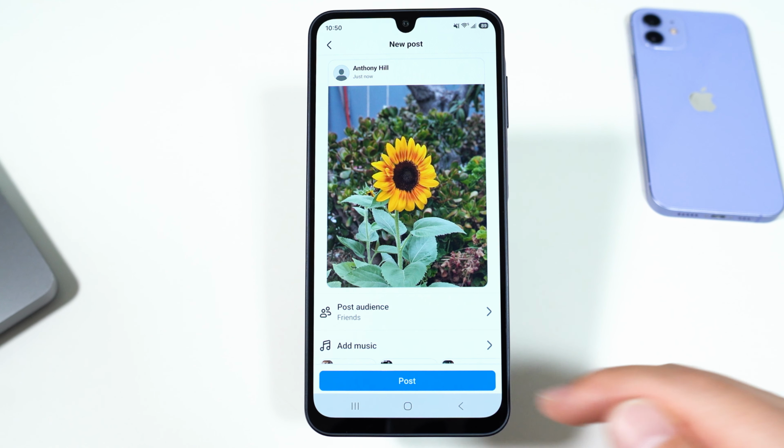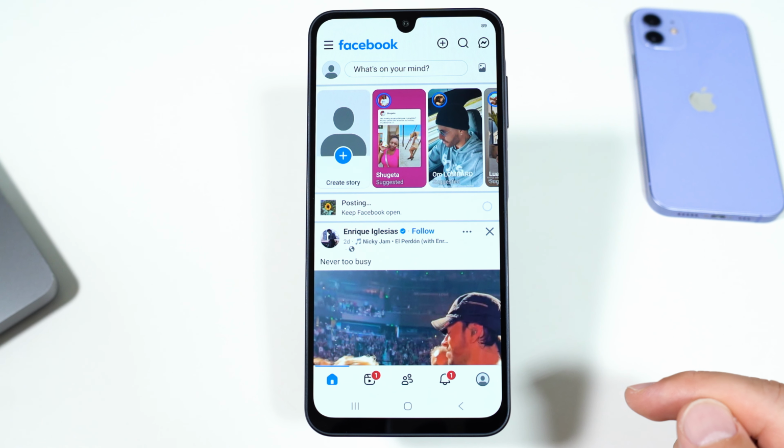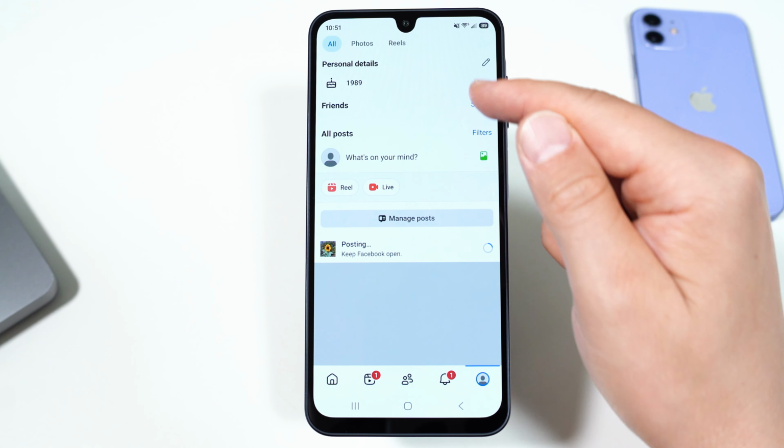Anyways, I'll proceed. The post will take a few seconds to upload, and after that, I'm going to see my photo on my profile, and people who I'm friends with will also see it on their Facebook feed. And that is how you post a picture on Facebook using the mobile app.